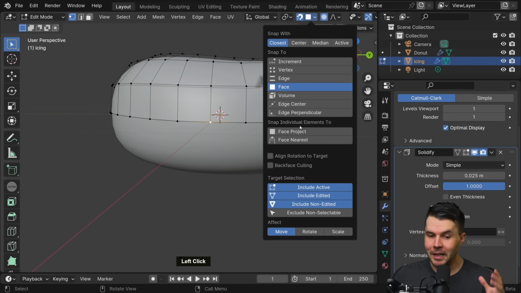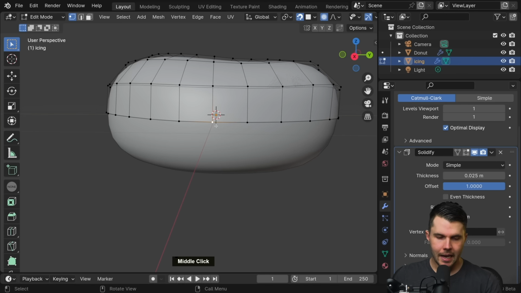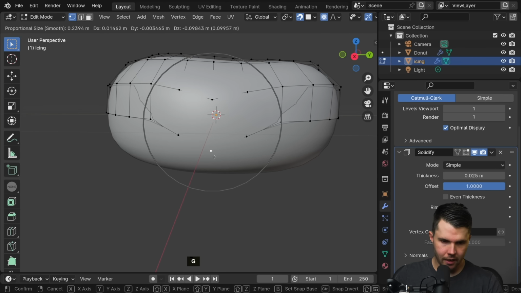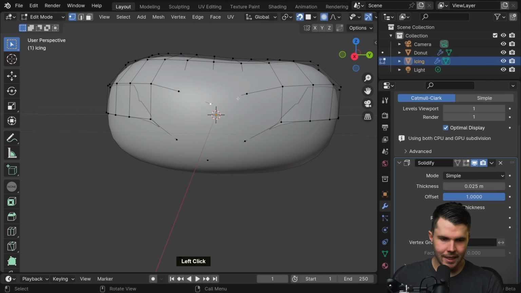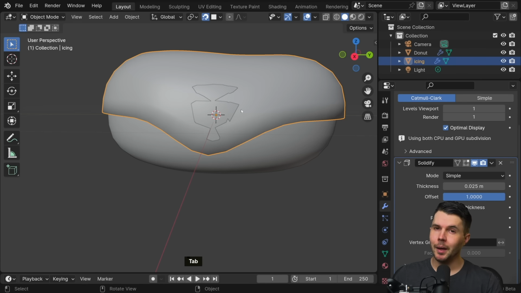Normally that would be enough, but in this particular case, we want to also snap individual elements too. And let's go face project. Now, when we pull this down, you should see that these are also no longer clipping through the donut. But still, we have issues.